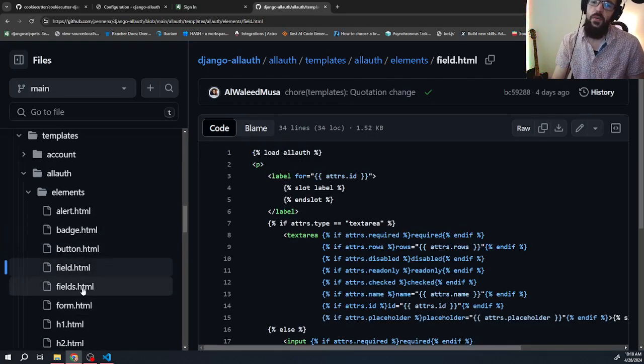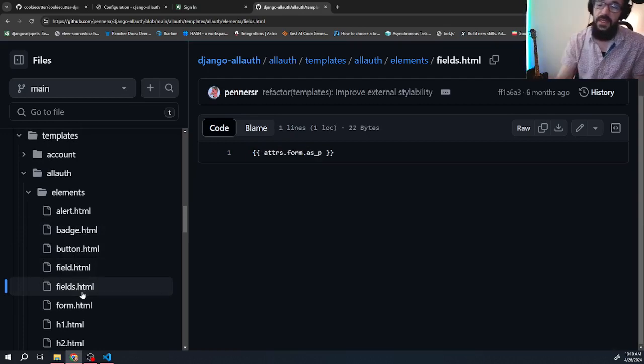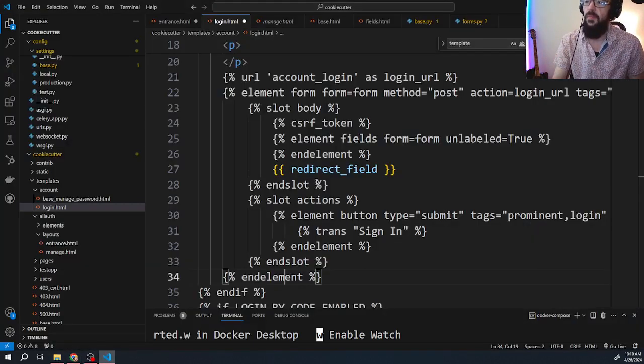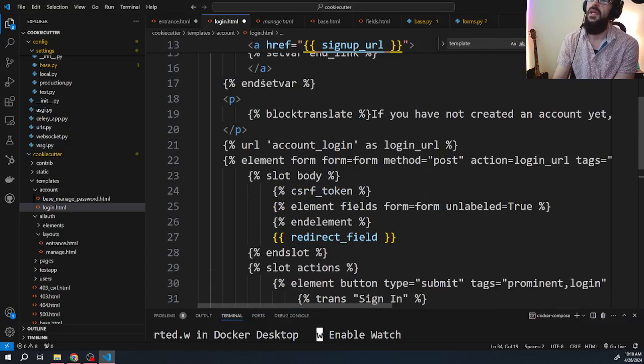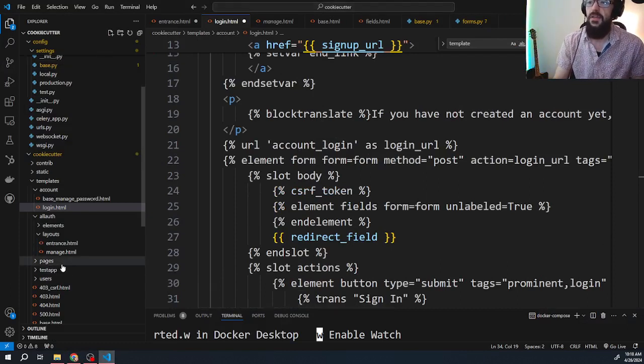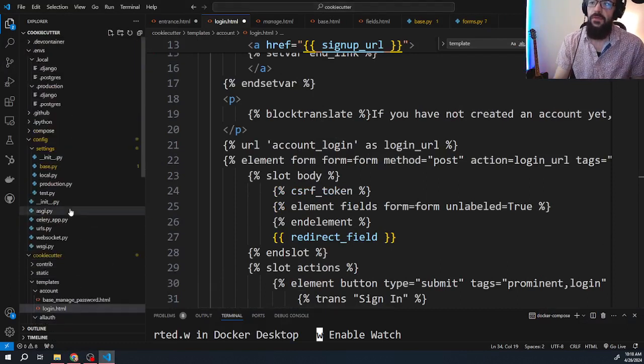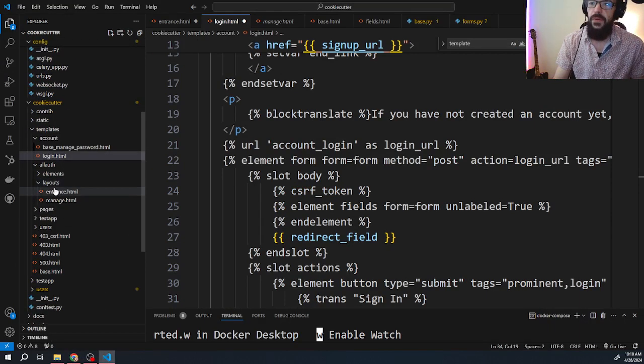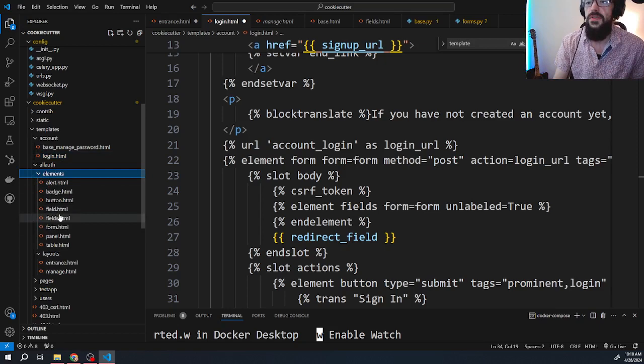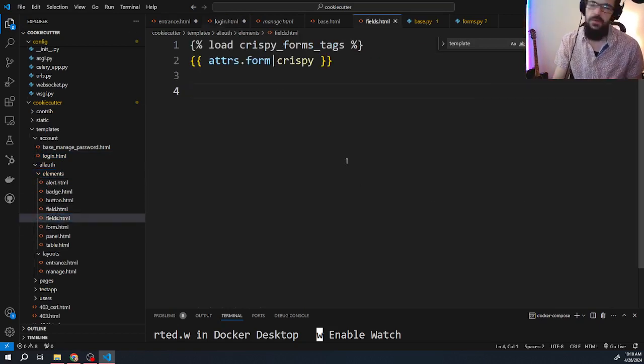So one thing that I tried, that I actually successfully did, but I didn't feel like it was good practice to do it, so I reverted it back. But let me see if I can find that real quick. It's over in accounts, Allauth, elements, fields. If I hit Control Shift Z, I should be able to go.